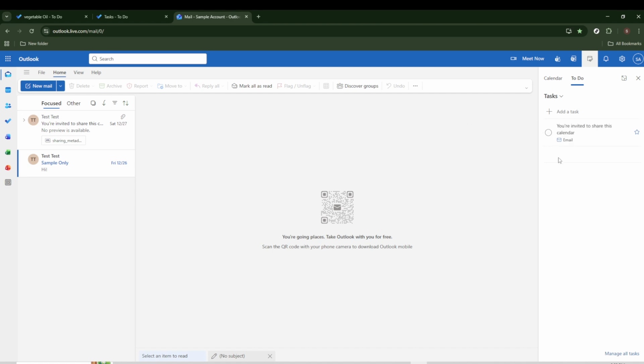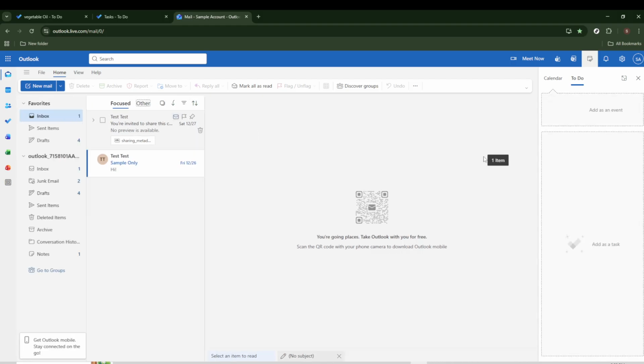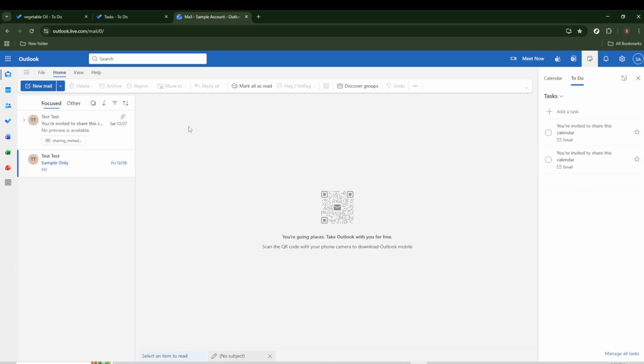With the To Do panel open, click and drag the email from your inbox into the panel. When you see the drop area highlight, let go of the mouse. Outlook instantly creates a task from that email.